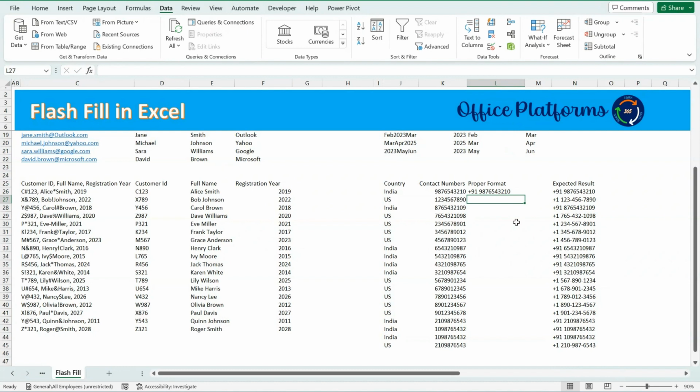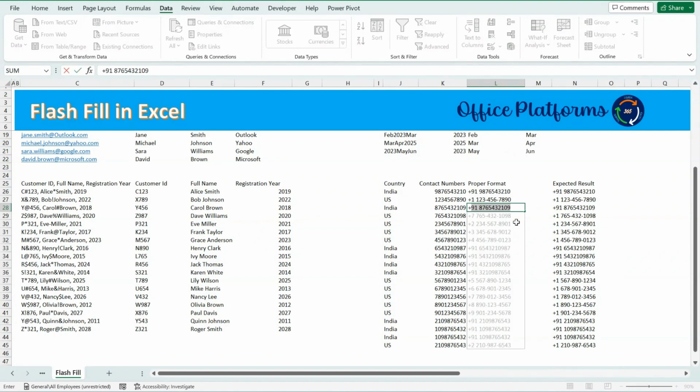Now we have to punch the data for US. If we press Ctrl E, it will not give us the right data. So let us give the data for US: plus 1, space, 1, 2, 3, a hyphen, 4, 5, 6, a hyphen, and then 7, 8, 9, 0. Enter. Now again we update the data for India. Is it able to understand our requirement as per the suggestion? I don't think so. So let us continue.